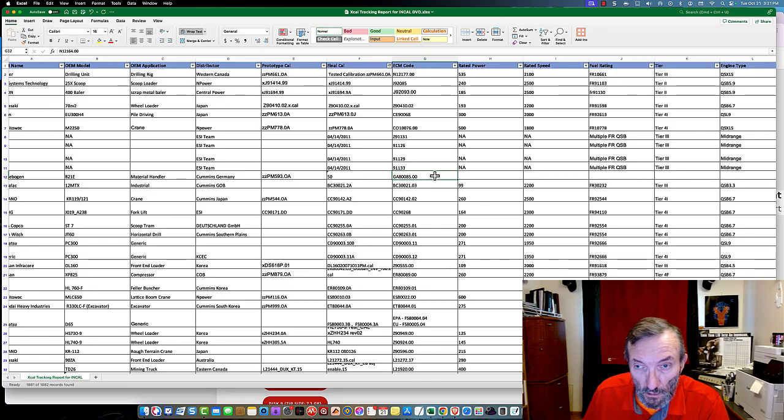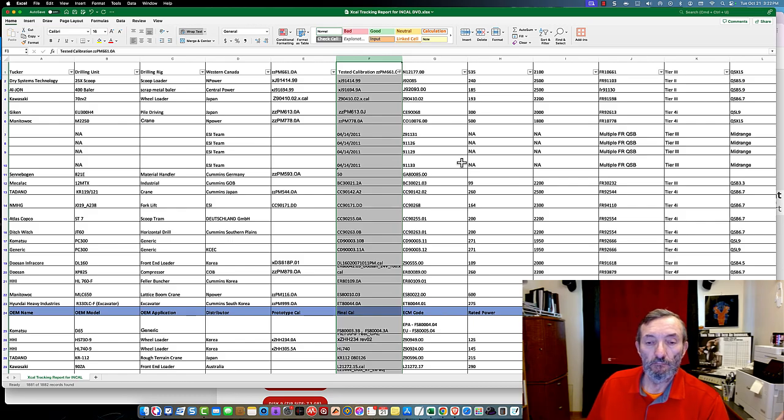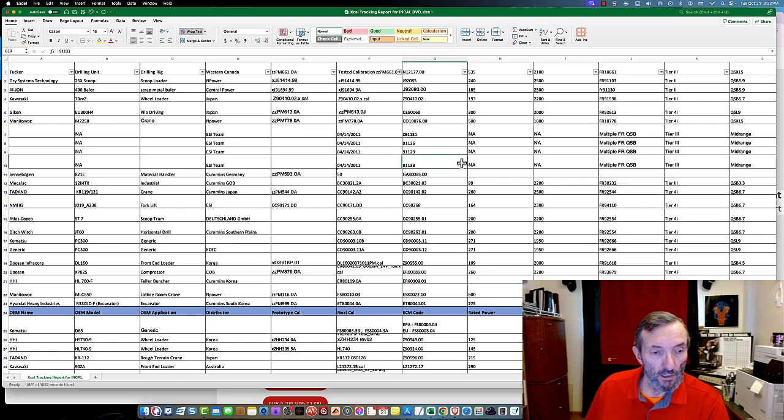There was our ECM code right there. It's highlighted. Okay. So that's how you do it, and that's where you find it. And this is all about production codes.